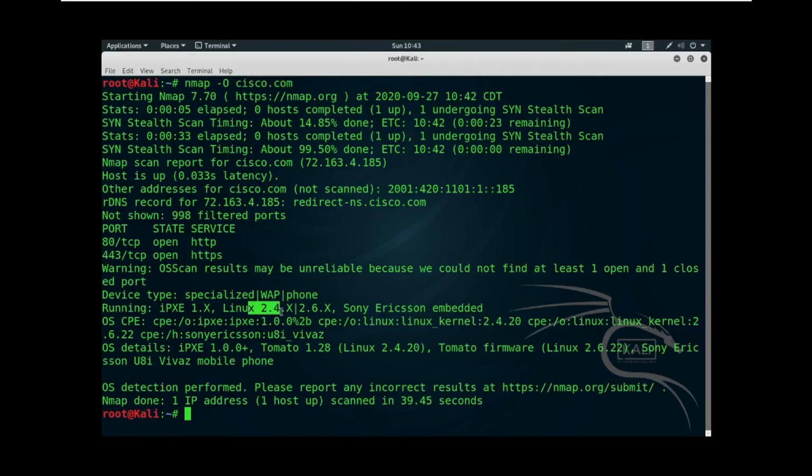So we can assume that cisco.com is using a Linux server there. Linux 2.4, the version is also detected. Sony Ericsson embedded. This can be unreliable sometimes, because the fingerprints of two different OSes can be the same. So it can be confusing for nmap to determine what the OS details are. Here you can see running IPX 1.x or Linux 2.4.x. So this is the nmap scan for our OS detection.